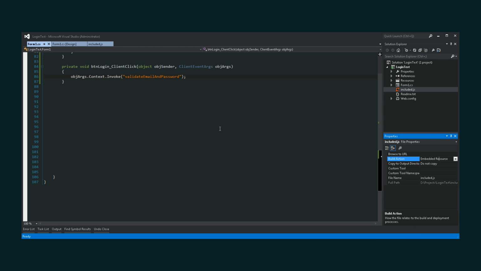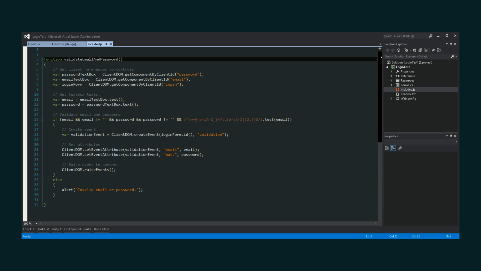Now, let's look at the validate email and password function. We'll get the JavaScript references for the login form, email, and password text box controls by their client IDs. After that, we'll get the email and password values by calling the text method of every text box. If any value is invalid, we'll display an error message. Otherwise, we create an event to be sent to the server.